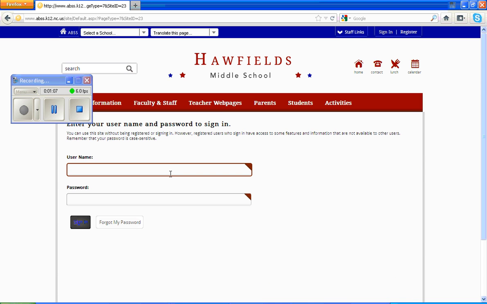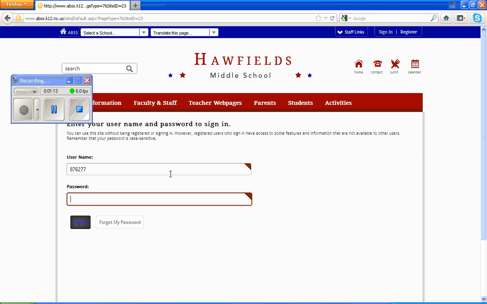You're going to type in your username, which is your lunch number. And I'm just using a random student login to show you how to do this. And your password, make sure you note that the third character in your password is a number, not a letter. So if the number is 0, it's not the letter O, it is the number 0. And then we're going to sign in.